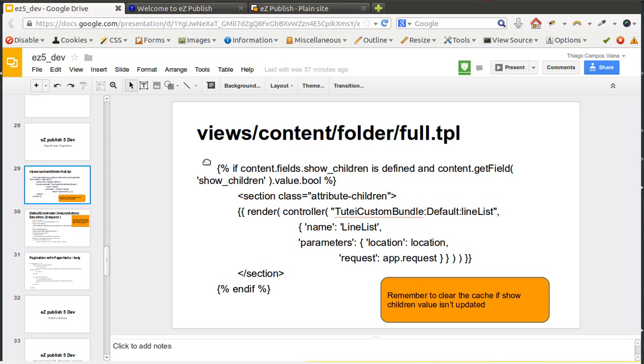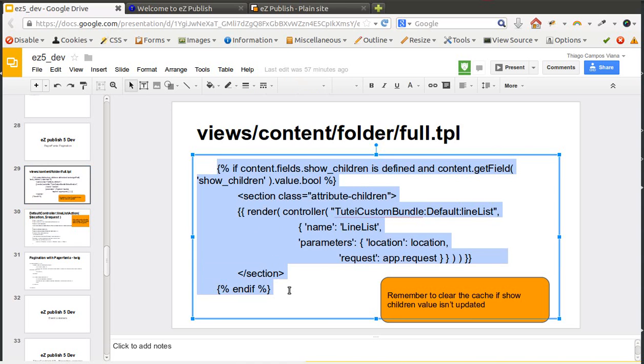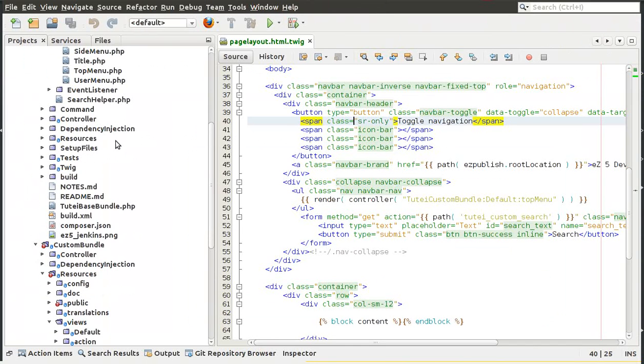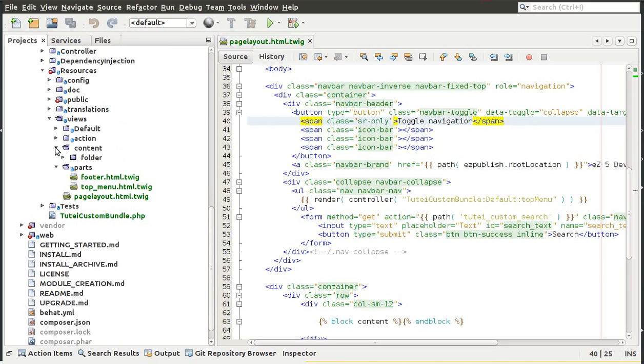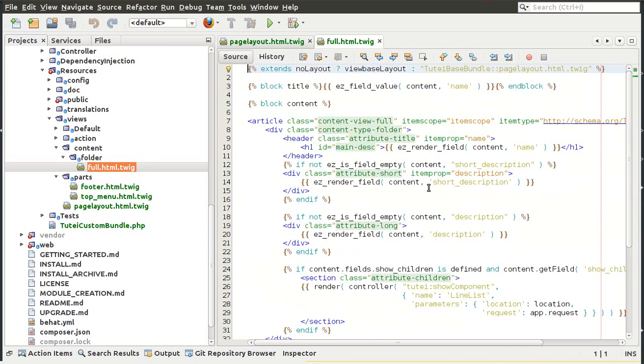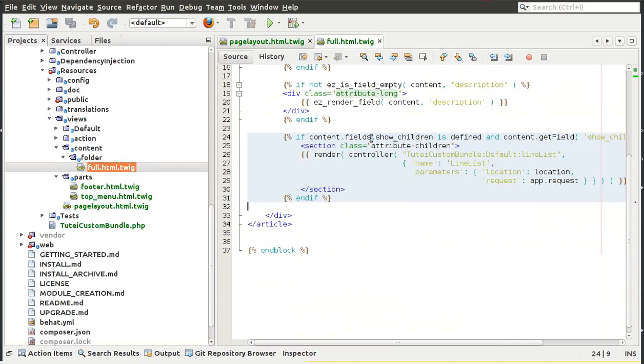So we are going basically to change our folder full view template, and it's already using some custom bundle code, but we need to change this, just for learning purposes, though it will basically do the same as it is doing right now. So let's go to our template for the folder full view. It's inside this view, content, folder, and then I'm going to change this code here.